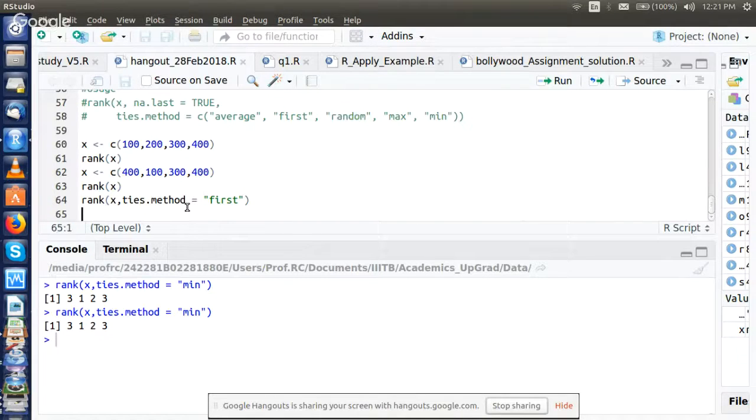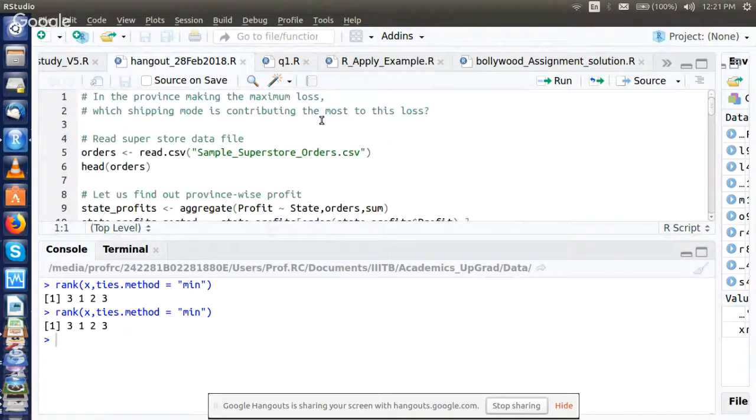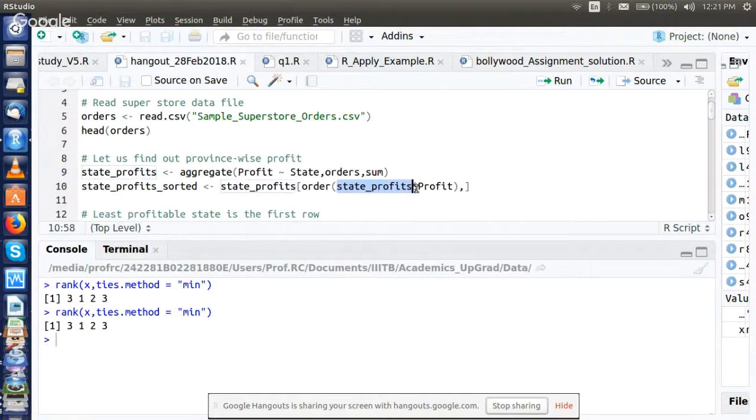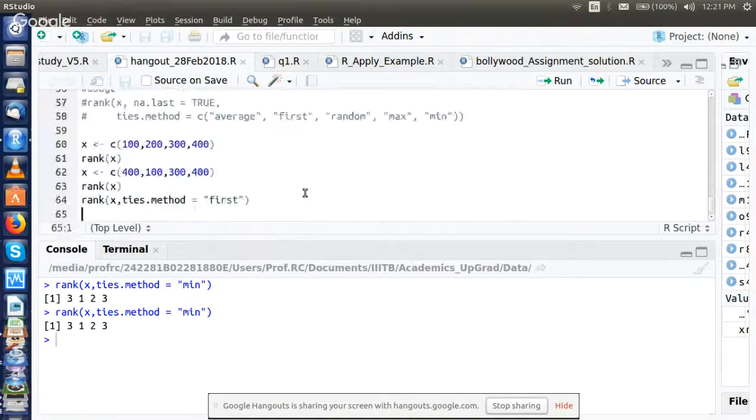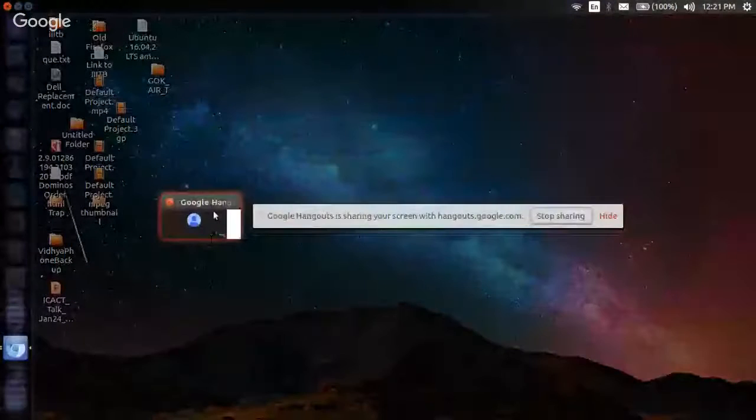Okay, so this probably is a much better way of figuring out the top n query. As a little exercise, I want you to go and modify this particular code that we wrote. Shipping mode is contributing most to this particular loss, or the province which is making the maximum loss. Instead of hard coding this, can you try ranking the states' profits, dollar profit? Use the rank function instead of the order function. Do that as a little exercise, and if you face any problem, you can post it on the discussion forum. That pretty much addresses all the questions, I think.